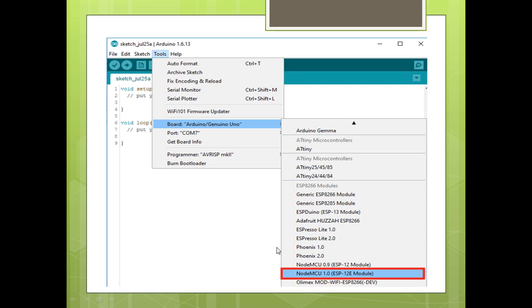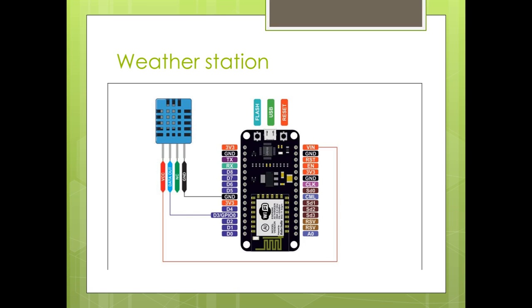So that is all for this class. We'll take up building a weather station in the next class. For that you will be required to have a NodeMCU board. It's advisable that you have a NodeMCU board, and then you will require a DHT11 sensor, which we will be using for this practical, and a few jumper wires, precisely 3 of them.